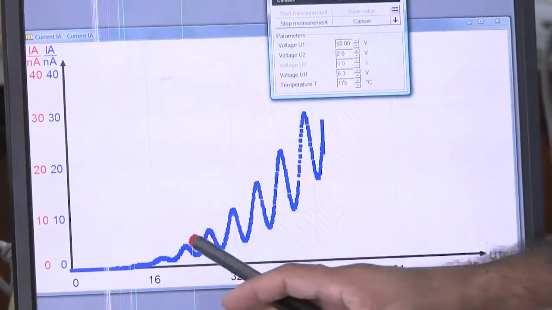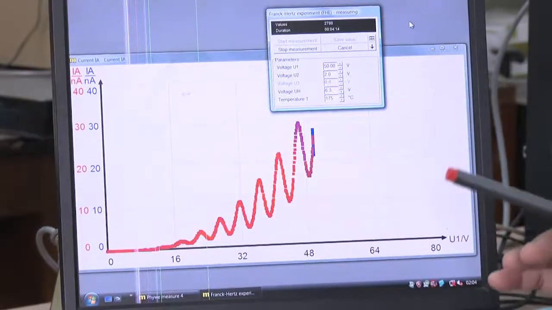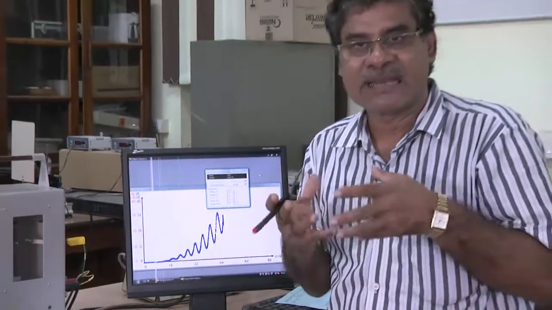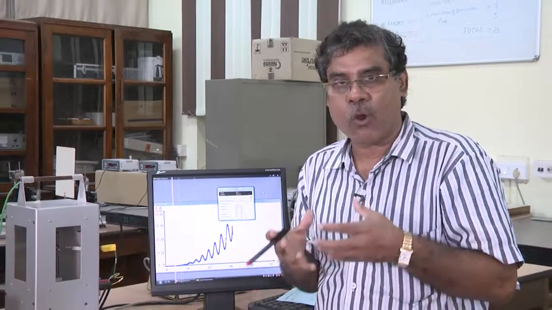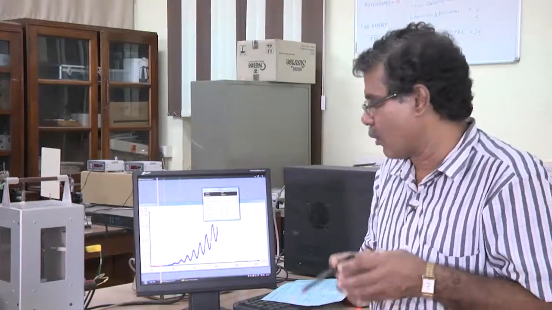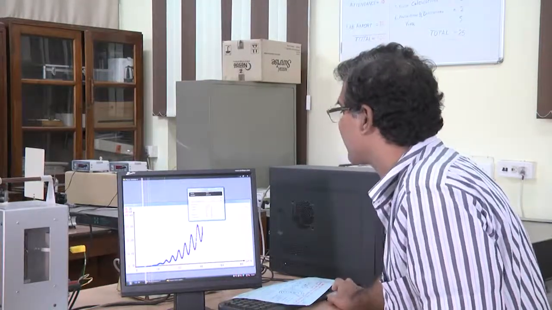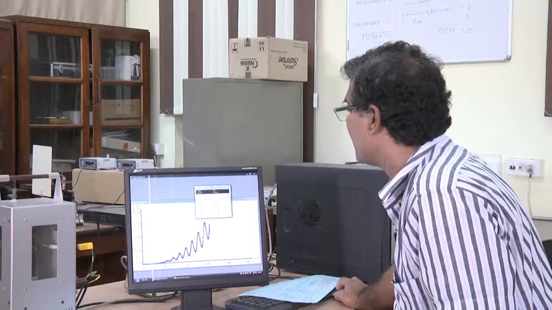This is the demonstration that this pattern of the anode current is nothing but the signature of the discrete energy levels of the atom. That is the historical experiment, and it confirms the postulates of Bohr. It confirms the atomic structure proposed by Bohr. So here also one can take this experiment. I will stop this experiment.